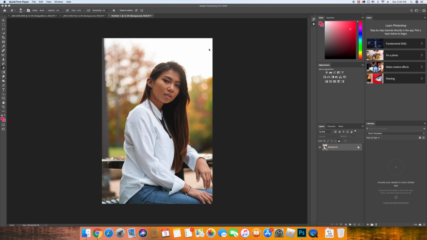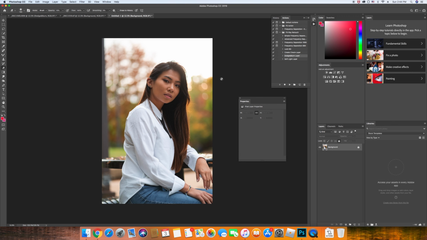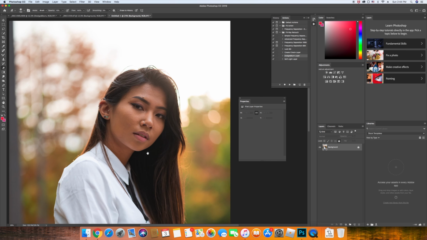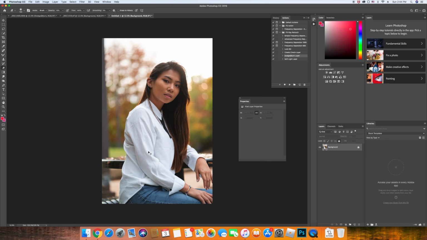Today I'm just going to be showing you how I do my editing. So first things first, you have to load the image into Photoshop. This was taken like 2-3 days ago. This was taken using the Sony a7R III.